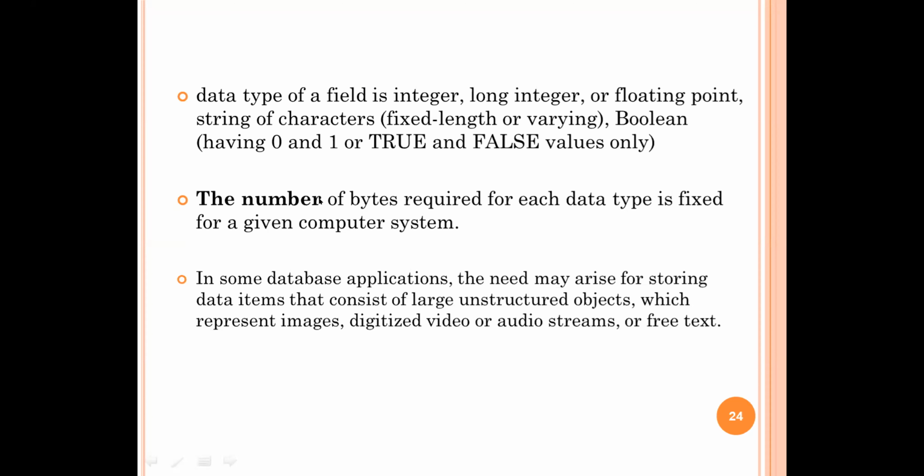Fixed length or varying length. Fixed length means the size of the character is fixed. Say if you say USN of 10, it will accept only 10 digits. If you say USN within brackets with no size, it will accept only 3 digits or it may accept 50 digits also. And Boolean means true or false, 0 or 1 values only. So these are the data types which can be assigned to any entity.